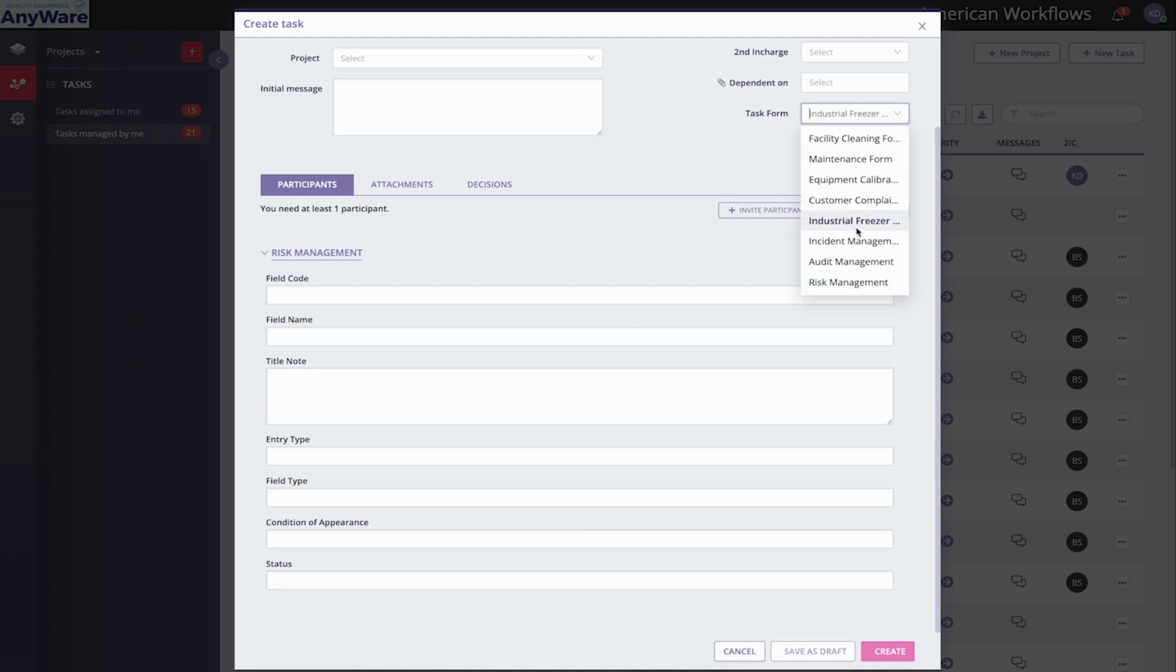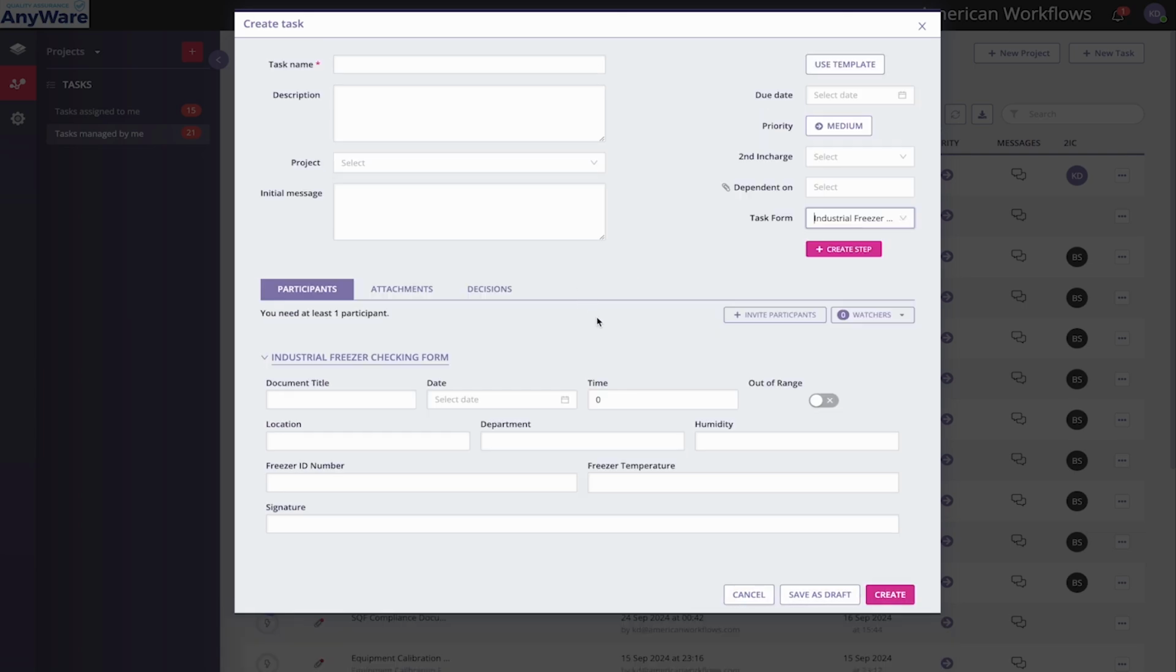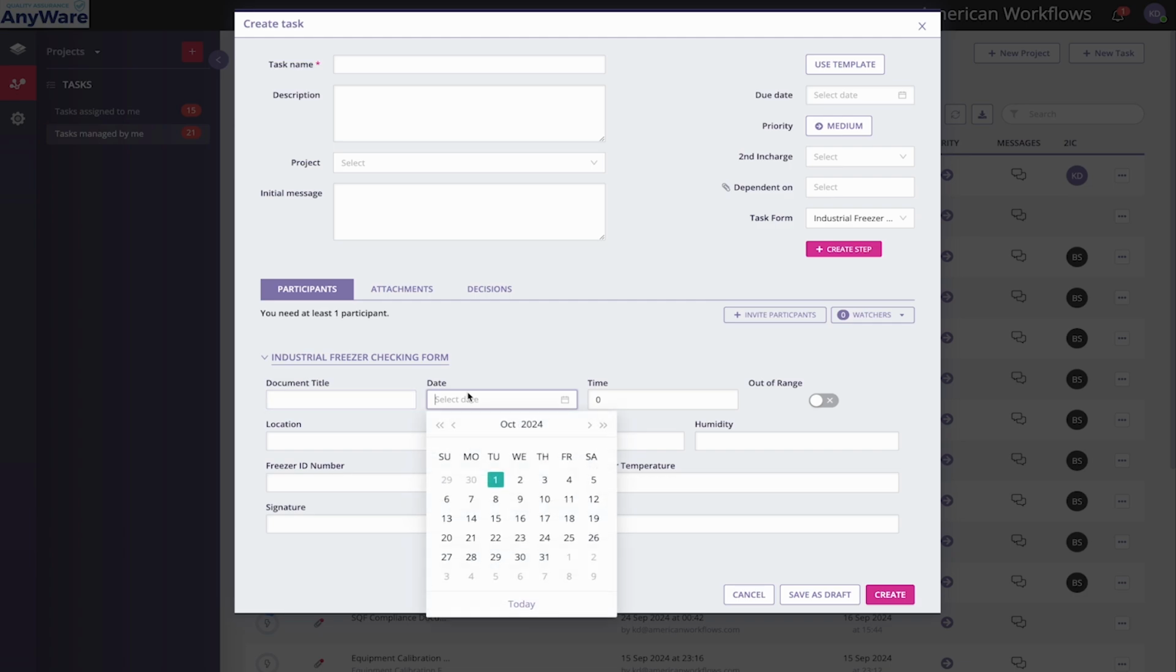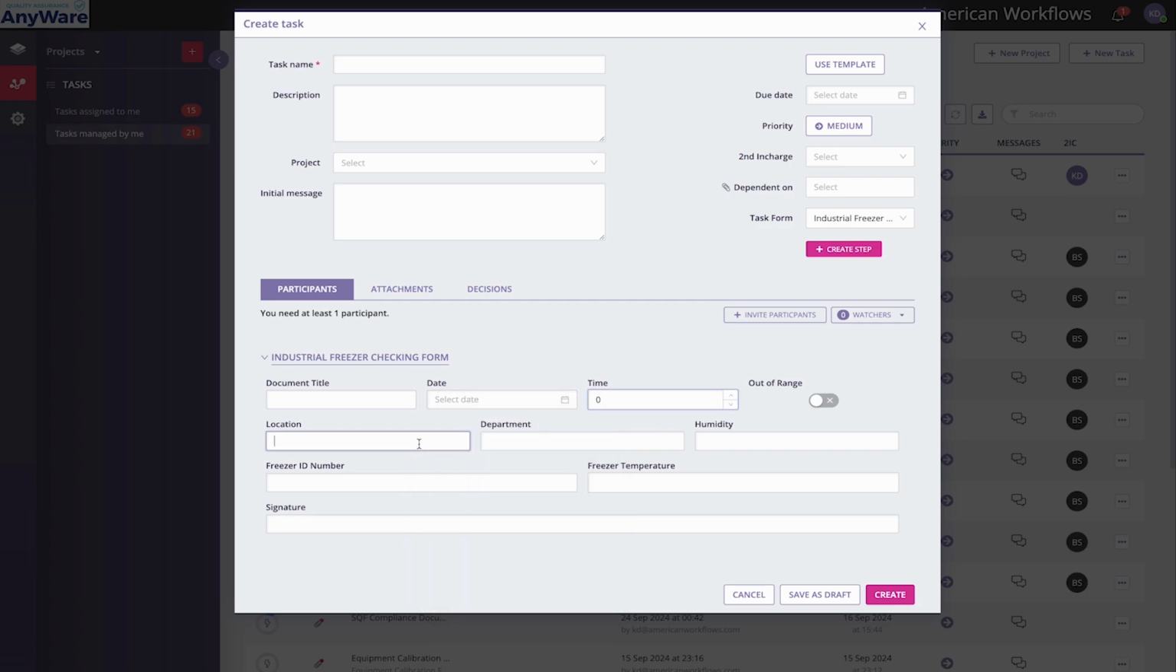We can always do the industrial freezer checking form, for example, right? We can enter the document name of that form. We can enter the date, the time, the location, the department, humidity. We can put the freezer ID number with the freezer temperature, and lastly, we can put a signature. For this, I'll just put my name as my signature. Then, if everything is done, we can hit create, and that will update our task form associated with the task name, or if there are any projects.